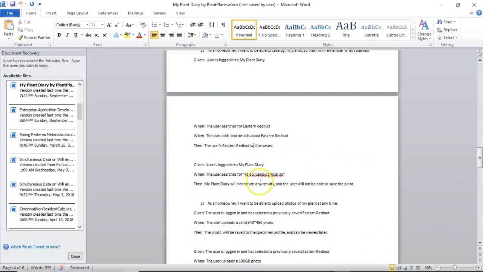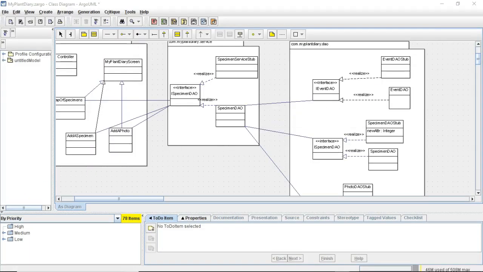We also have, given user is logged into my plant diary, when the user searches for just jumbled text, then my plant diary will not return any results. This one will probably be the simplest given-when-then to start with. So we can start with that one and we can eventually move on to some of the others in here.